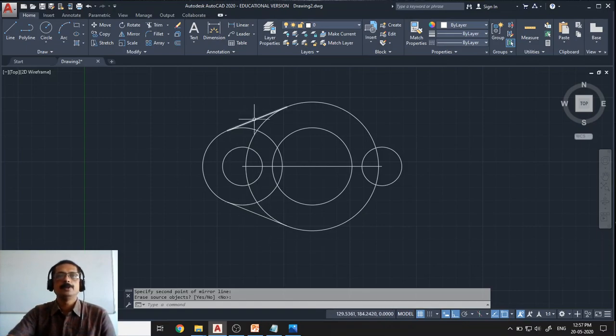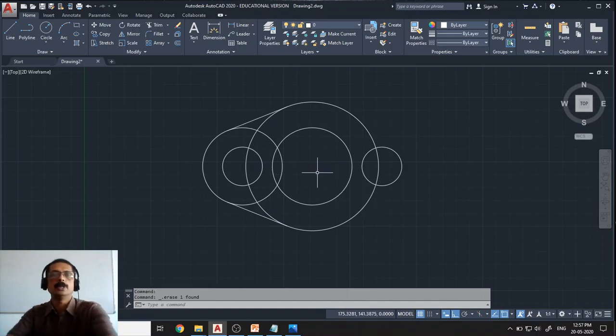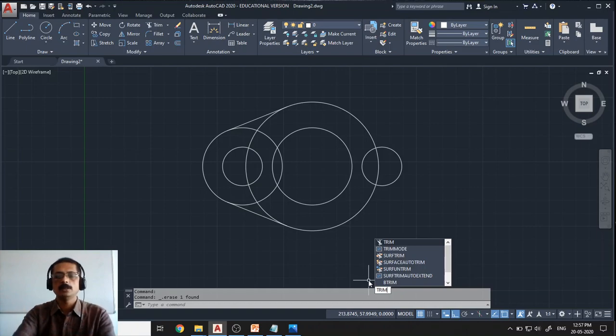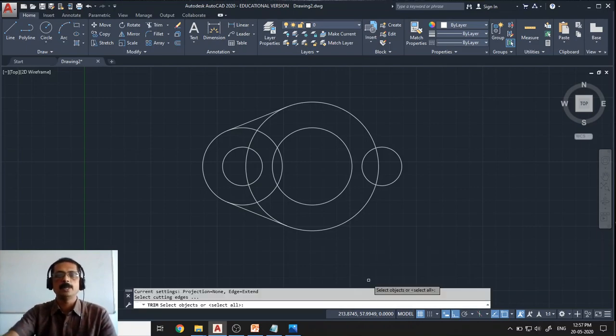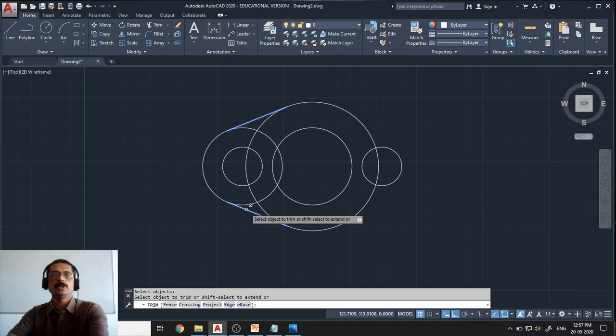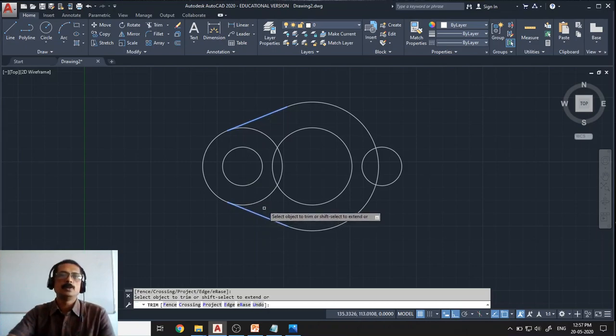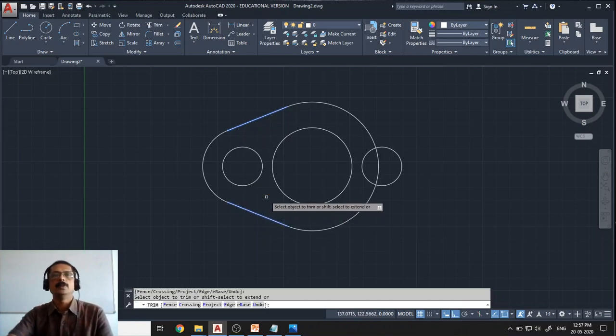Now you can see we have drawn these two. Now it's time to remove some of the unwanted elements here. I don't want this line, so I'll remove that one. Then I need to trim some of the portions inside, so I'll use the trim command. You can click there or type trim and press enter. For the cutting edges, I'll select this edge and this edge. Now I'll remove all those things which I don't want.